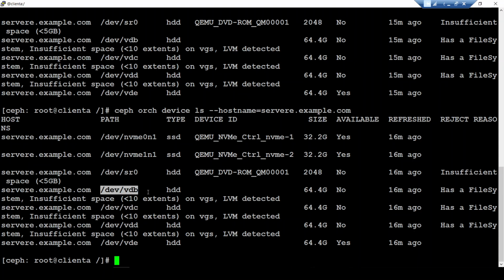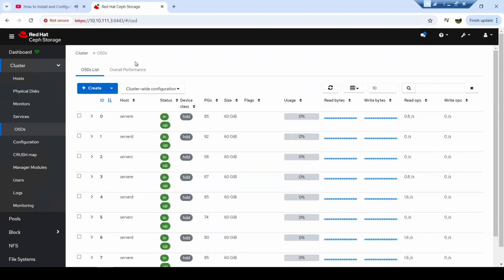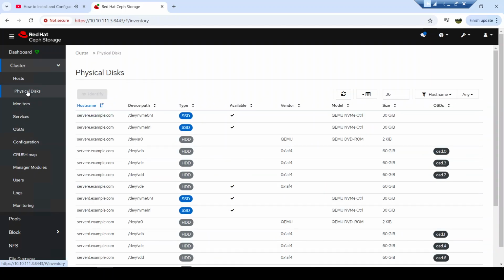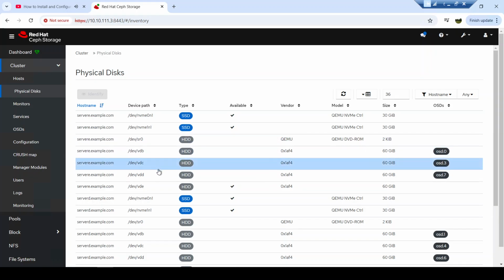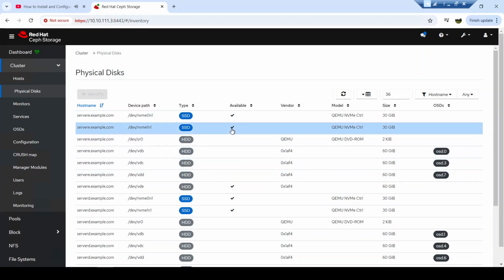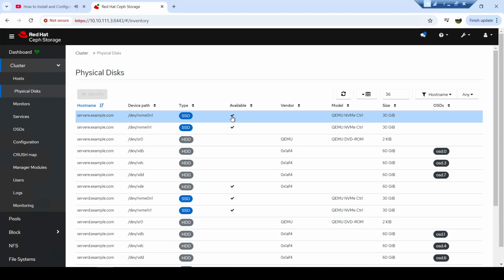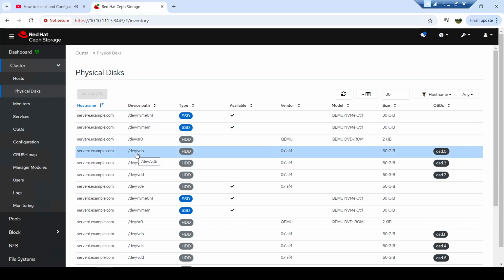I can proceed another way. I can go to the web interface side. As you can see, on the physical drives I can see which drives are already used or not. Available drives have this sign, but this one, the VDB for instance, is already occupied by this OSD 0.